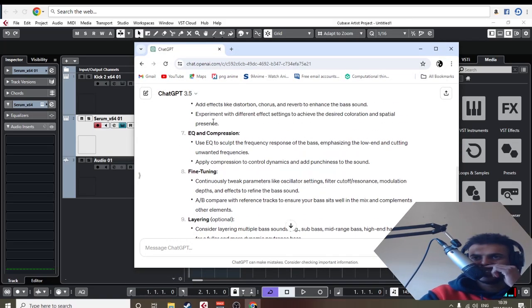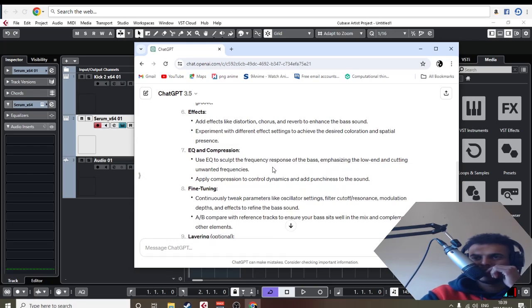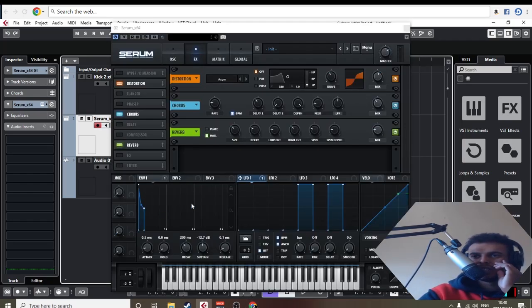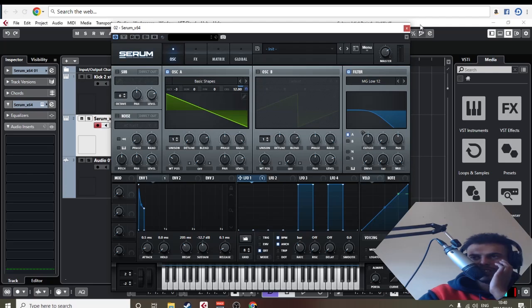It's saying EQ and compression: use EQ to sculpt the frequencies of the bass, emphasize the low end, cut unwanted frequencies. Apply compression to control dynamics and add punchiness to the sound. Fine tuning: constantly tweak parameters like oscillator settings, filter cutoff and resonance. Layering: consider layering multiple bass sounds, sub and mid range, for a fuller sound. So it's not really very specific on what to do. It's general parameters. It's too general.